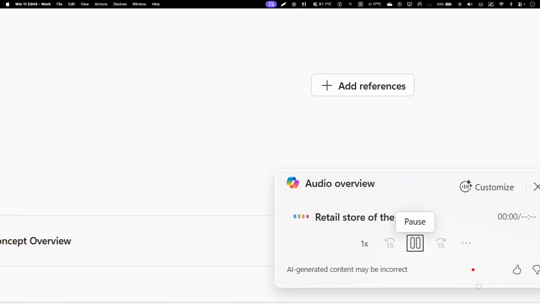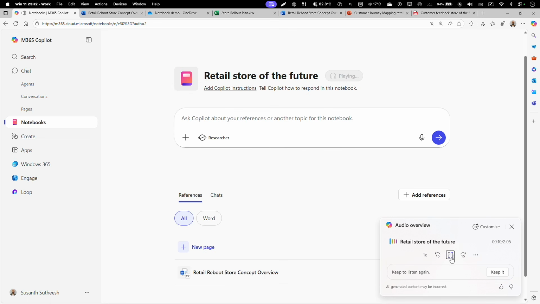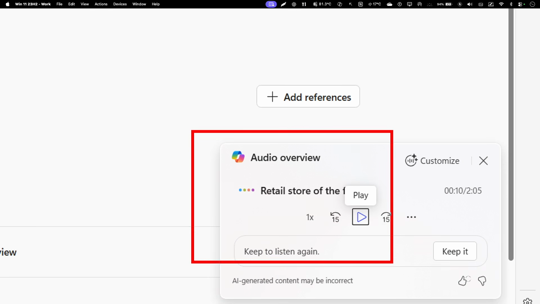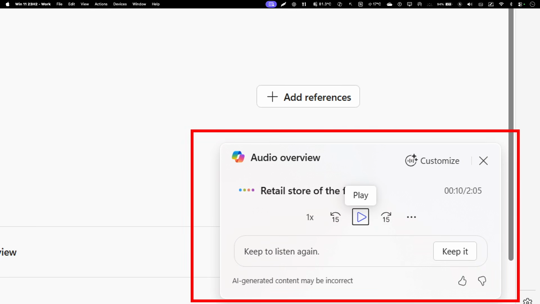All right, so once the audio is generated, you can see this particular layout open in your notebook itself. This allows you to do a few things. One, obviously, it allows you to play and pause the audio. You can skip backwards and skip forward, or you can change the speed of the delivery as well. If you want to listen at a faster pace, you can change that, or at a slower pace as well.